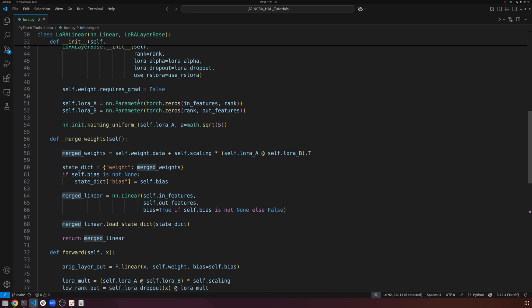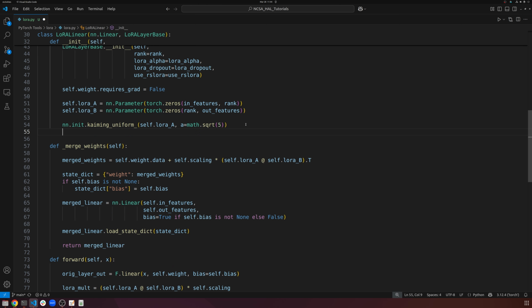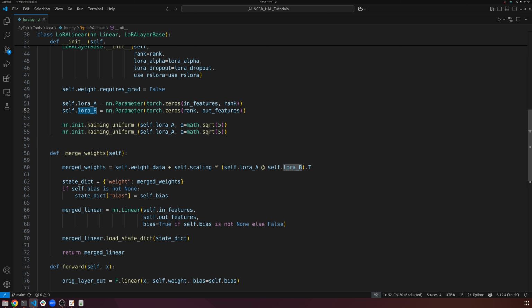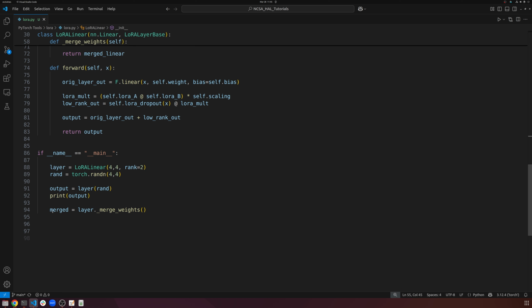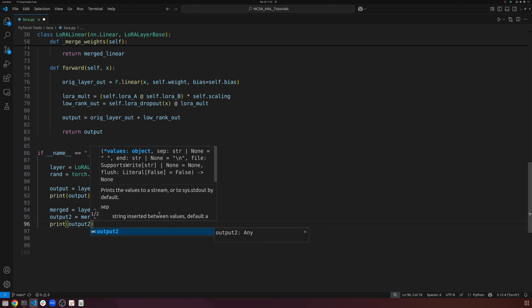So merged is a new linear layer with the merged weights of the original layer. And again, this isn't a fair comparison because LoRA B is technically just 0 right now, so everything would be 0. So let's just initialize LoRA B as something. We'll delete this after because we're not supposed to do that, but this is just for testing, right? So we'll also just initialize it in some way. And so now we have merged. What we can do is output 2 is our merged layer, and we can pass in, again, the same rand input, and we can print output 2.